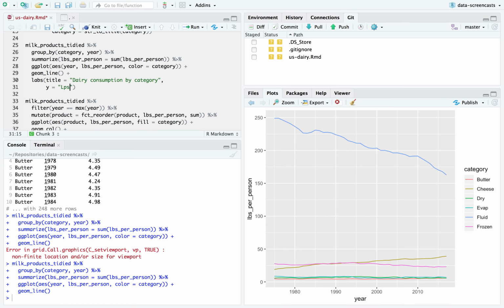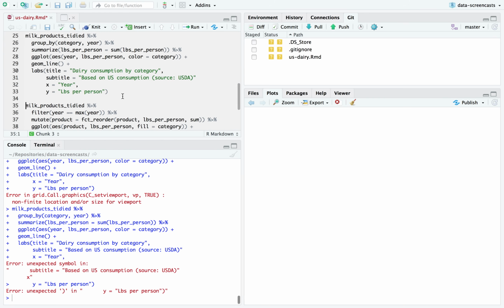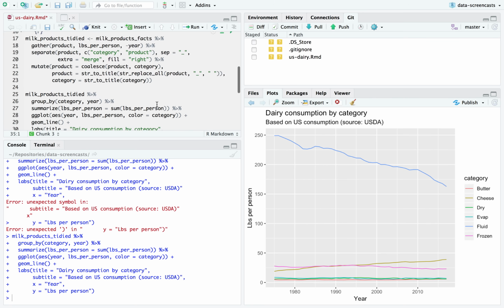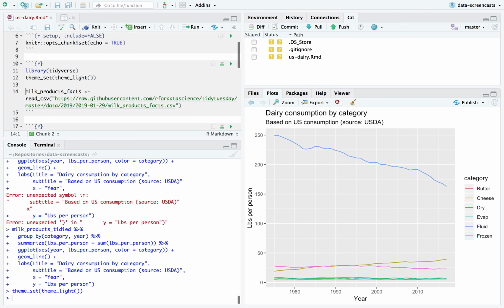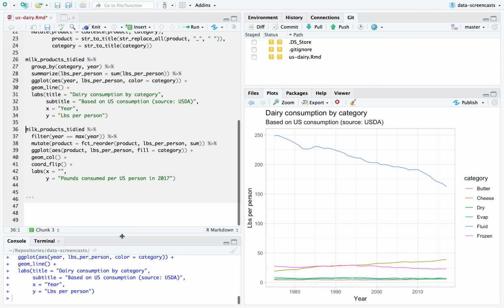Y is pounds per person. X is still year, but I can capitalize it if I like. And then I'd say based on US consumption, source USDA. You can sometimes add details like that to a subtitle. You know, it's not a bad graph. I don't think it's the most informative we could get. I'm going to quickly change our ggplot2 theme and come on back.